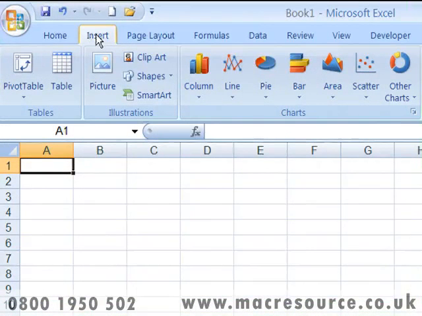As the name suggests, the Insert tab is used for adding or inserting elements into your worksheets. Some of these elements are built into Excel, such as charts. Other elements are inserted from outside the program, such as pictures, for example, inserting your company logo.